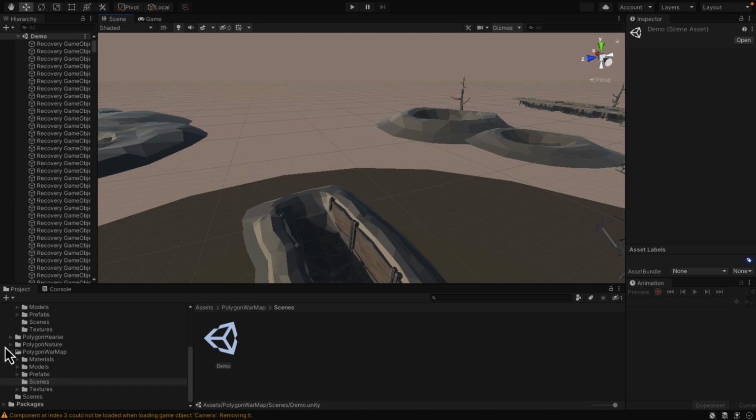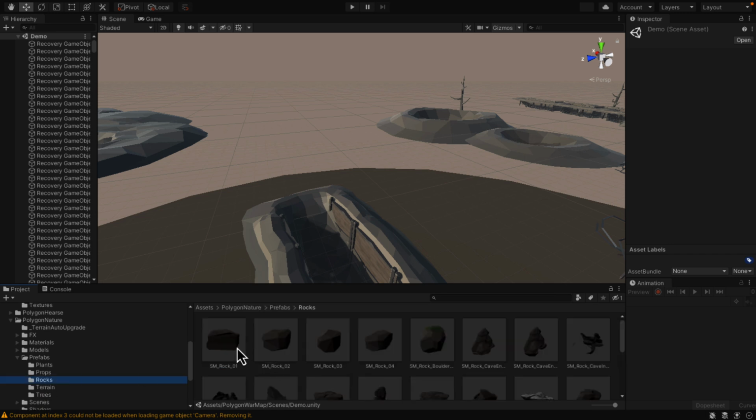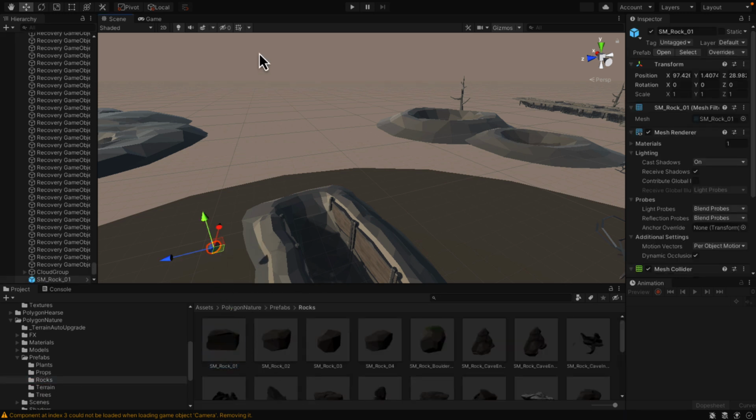Again, obviously, you can mix these packs together too. So, for example, if I wanted to bring something in from the Nature Pack, such as, again, another rock, obviously, they work between, and there's a very consistent art style between all of these packs, so you can quite easily mix and match between them.